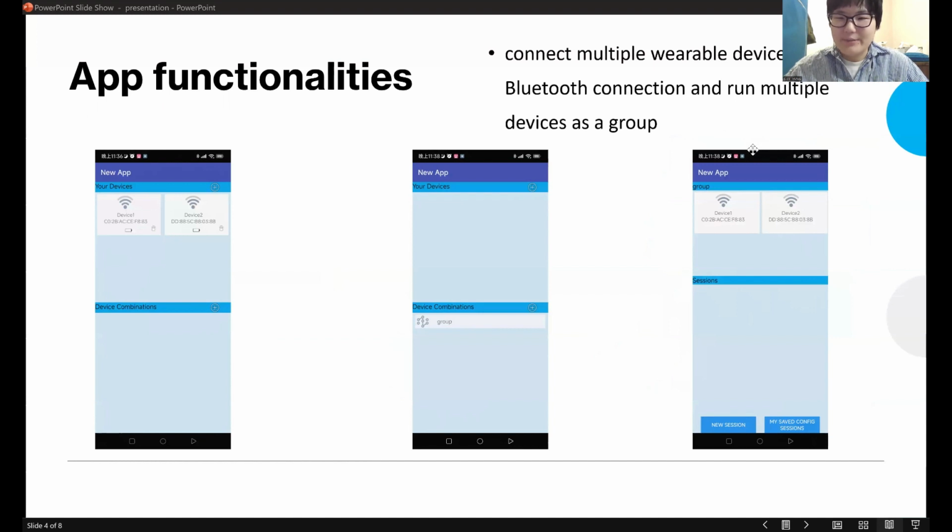To understand why this app is useful, we will show some of the key features. First of all, this application is able to connect with multiple wearable devices via Bluetooth connection. For example, as shown in the screenshot, there are two devices. We can combine them into a group. When we run them as a group, all devices in the same group will run together and we can collect their data from the same time.